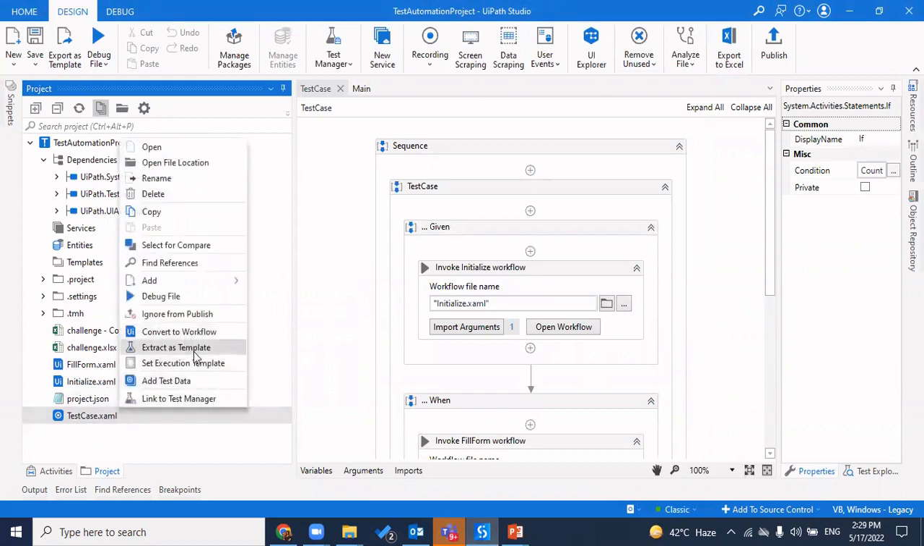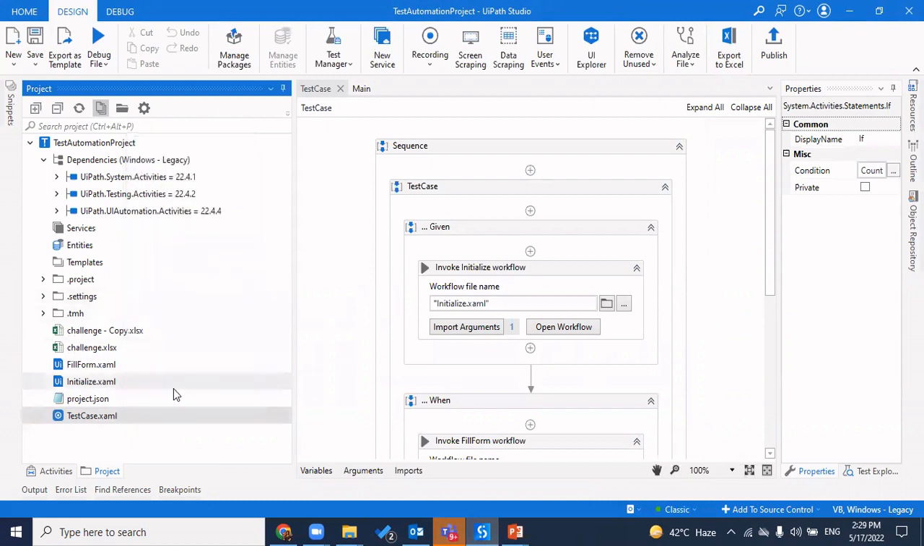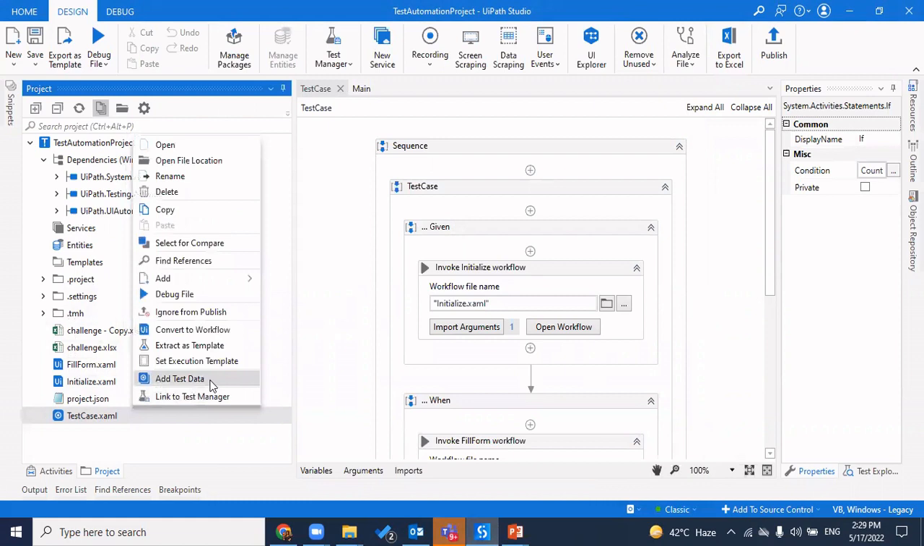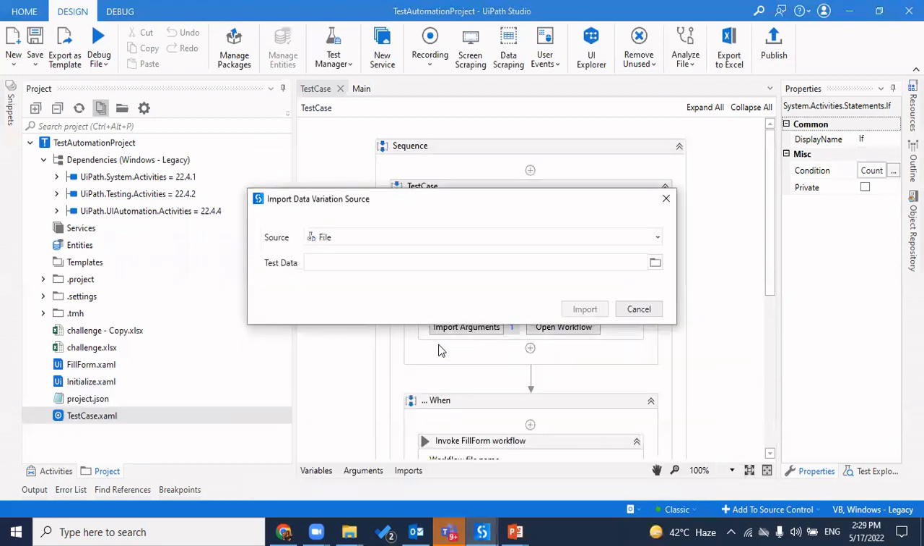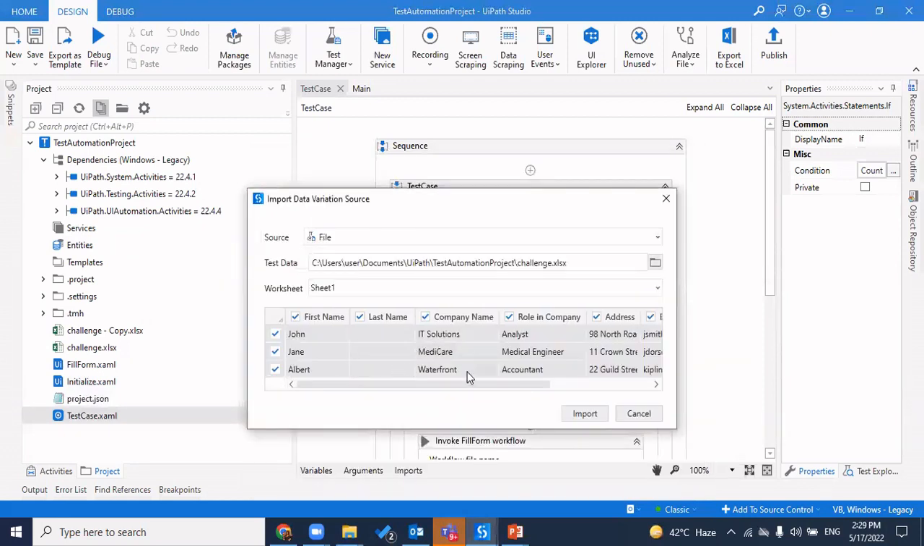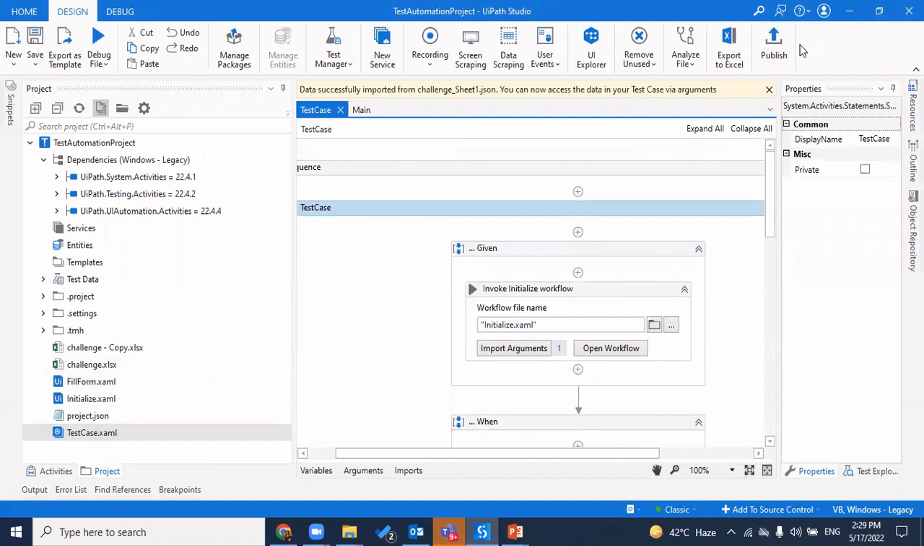Now, the first thing is you'll have to make it publishable so that whatever test case you publish also goes to the Test Manager or the Orchestrator. So I'll set it as publishable. And then I can also add test data. So I'll add a file, and I'll add challenge. It actually has 3 test sets or test cases, you can say, that I want to test on. I'll import it. Now these are also available in Orchestrator.